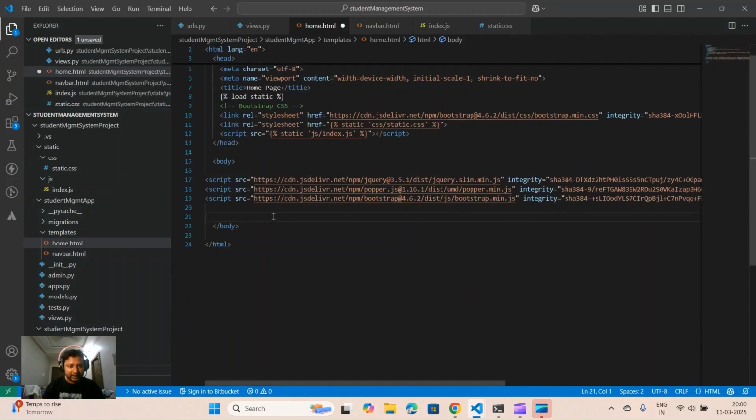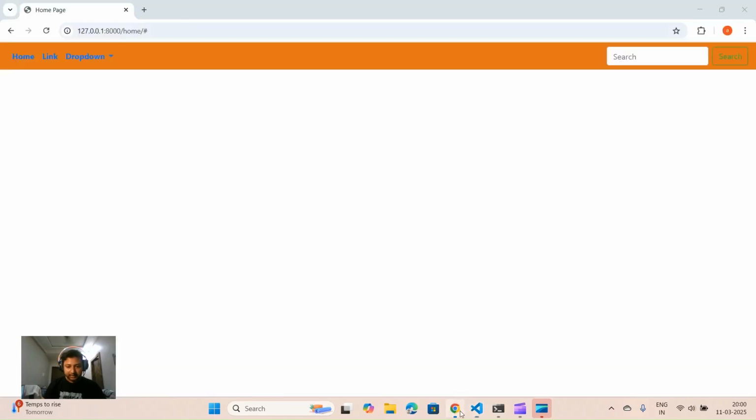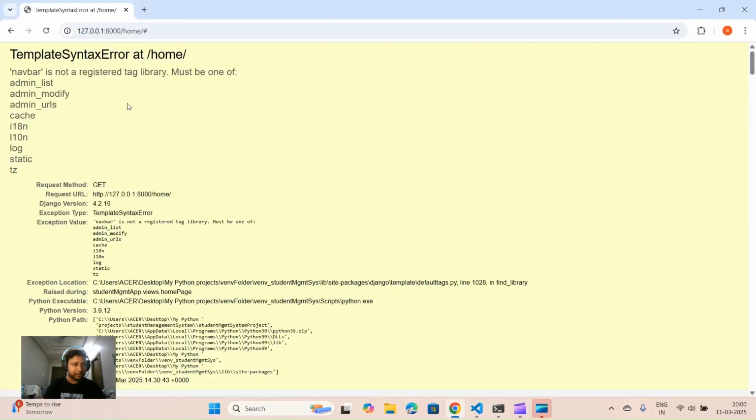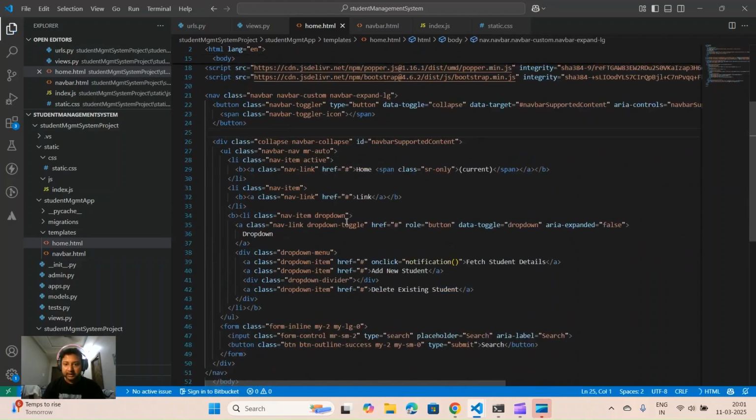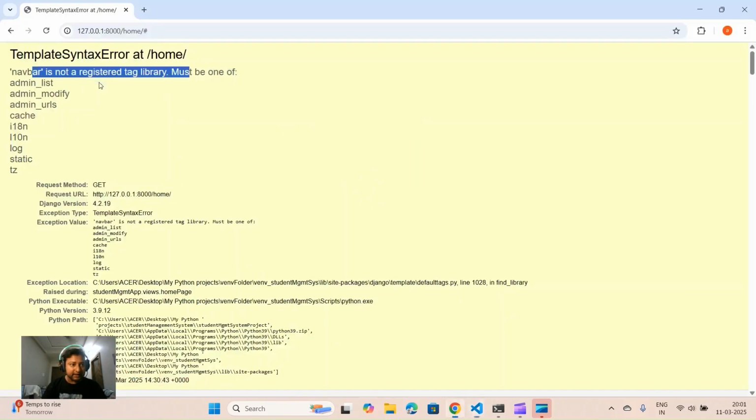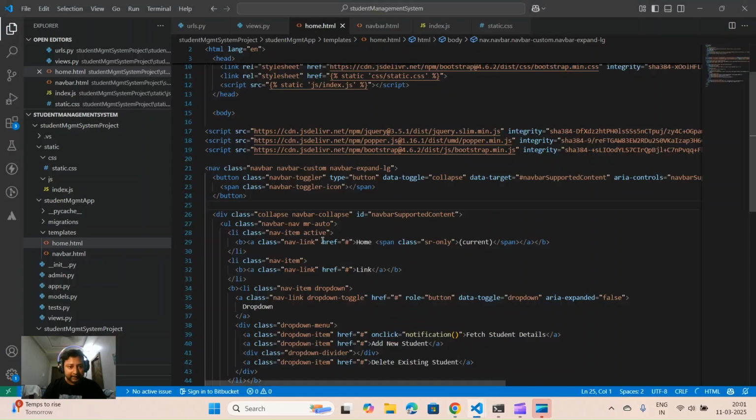So what I'll do is here I'll simply include load navbar. Let me see whether it is working or not. I think it will have some issue. So navbar is not a registered library. That's fine. Let me keep it as a similar thing. I won't change it in this video. Maybe in the next video I'll see how to change this. In this video I'll just try to render the data in the UI.